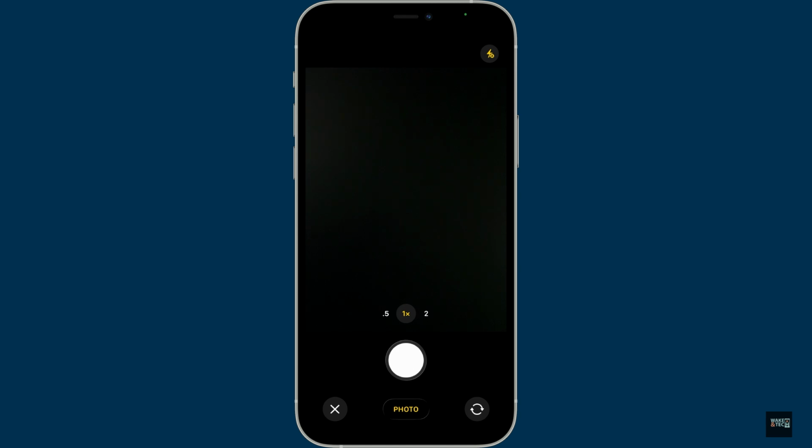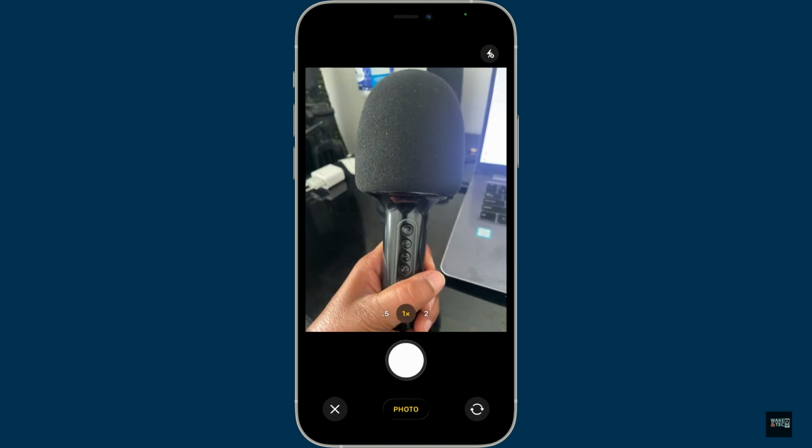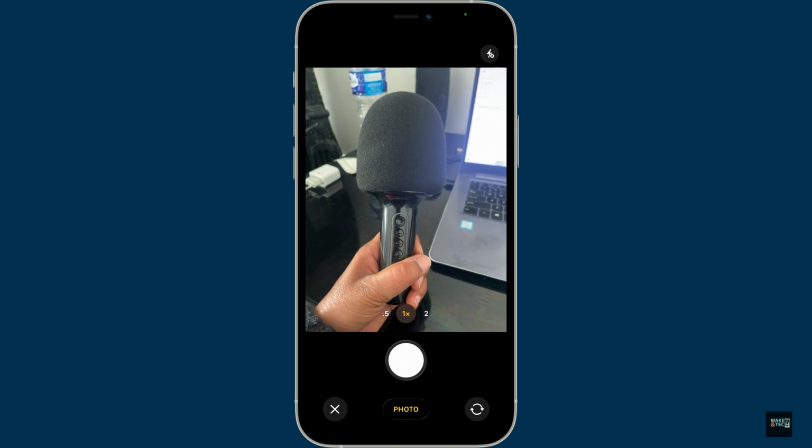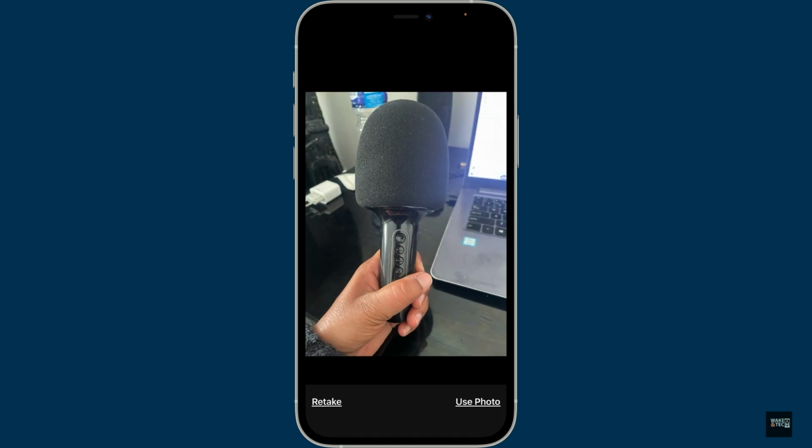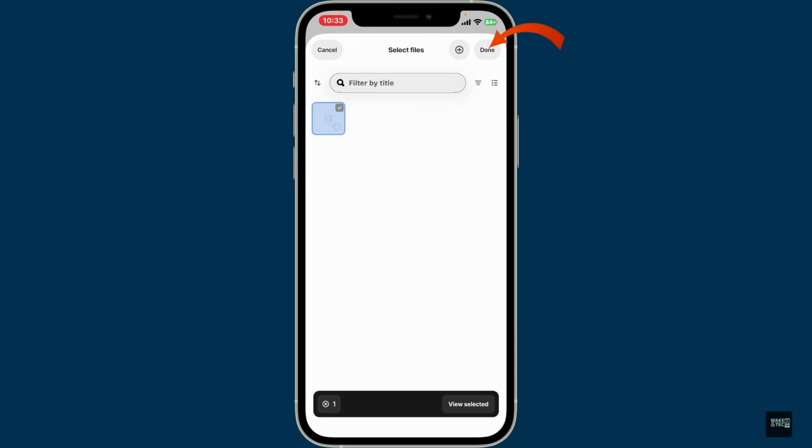Now, go ahead and take a picture of your product. For now, I'm just going to take a picture of this microphone. After you take a picture, click on Use Photo at the bottom right. After adding the photo, click on Done at the top right corner.